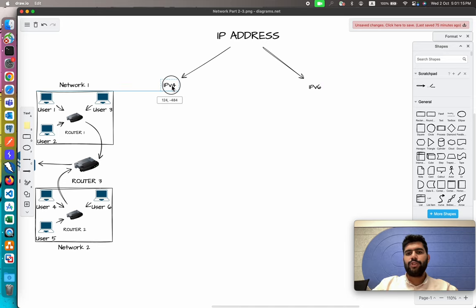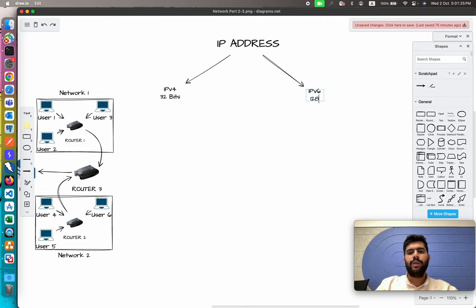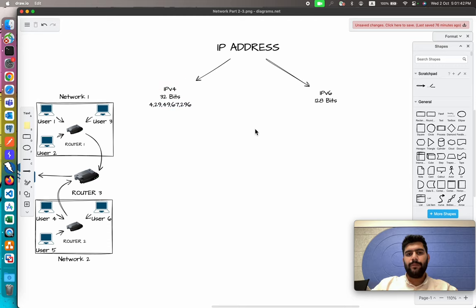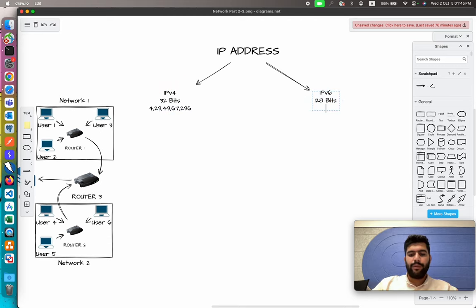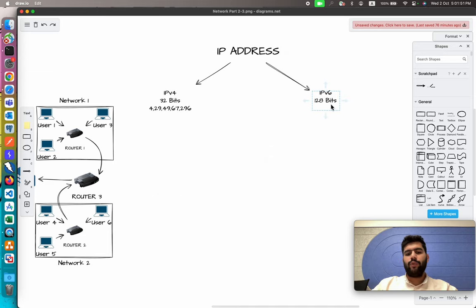If you talk about the difference between these two, the first difference is their size. IPv4 has a size of 32 binary bits. On the other hand, IPv6 has a size of 128 binary bits. If you talk about their consumption, how many devices they can accommodate, for IPv4 it would be 2^32, which is 4.29 billion, and for IPv6 it would be 2^128, which is somewhere around 3.4 × 10^47.